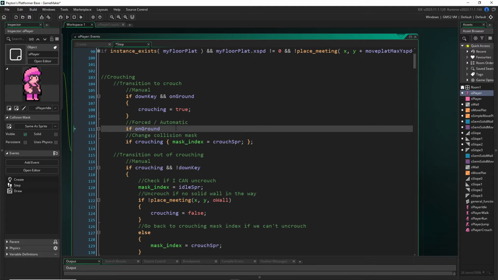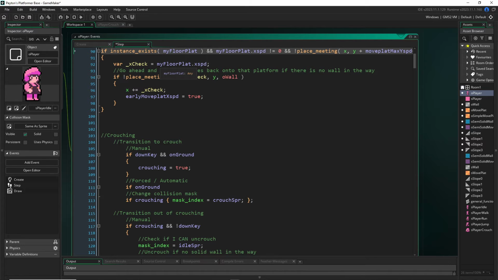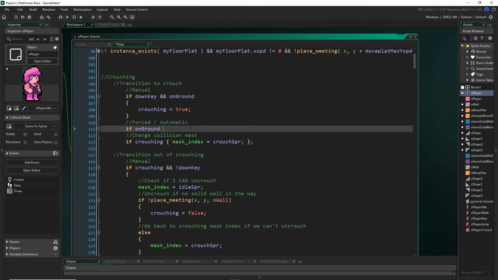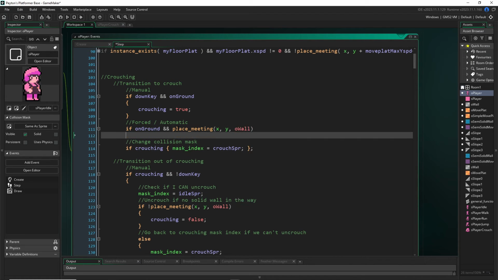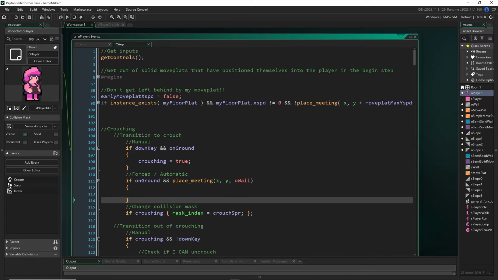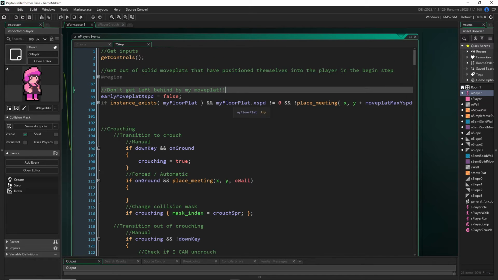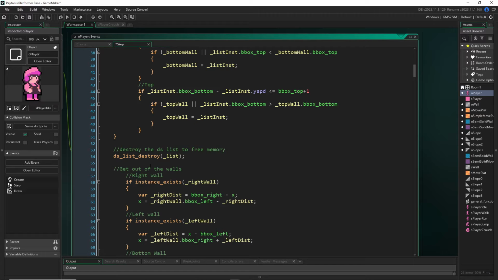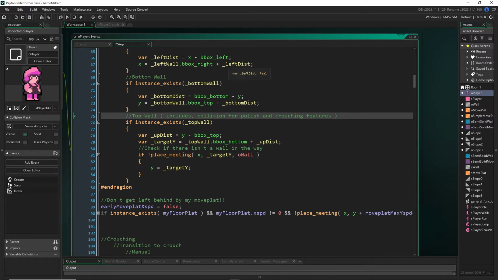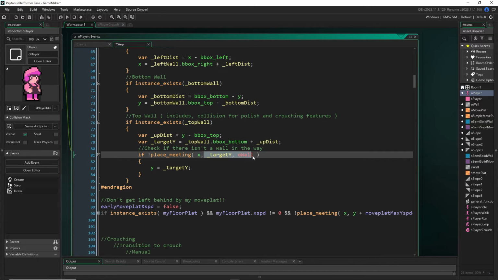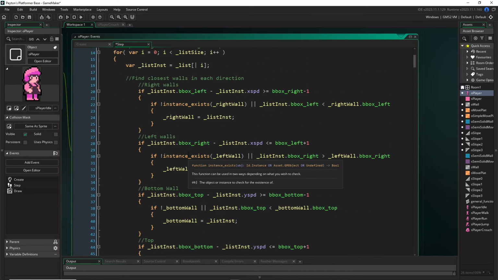Most of the time, whenever we check for if instance exists my floor platform, it's because we need to get information from that floor platform. But right now, we're just checking if we're on the ground. So we can say, if we're on the ground and there is a wall on top of us, right? Because at this point, remember, we've done our get out of the solid movement platforms and all that stuff. But remember, that's why we made this final little movement here a little bit different. That's why with the wall coming down on top of us, we don't want to push ourselves into the ground floor below us if there is one. We basically just want to get crushed, right?